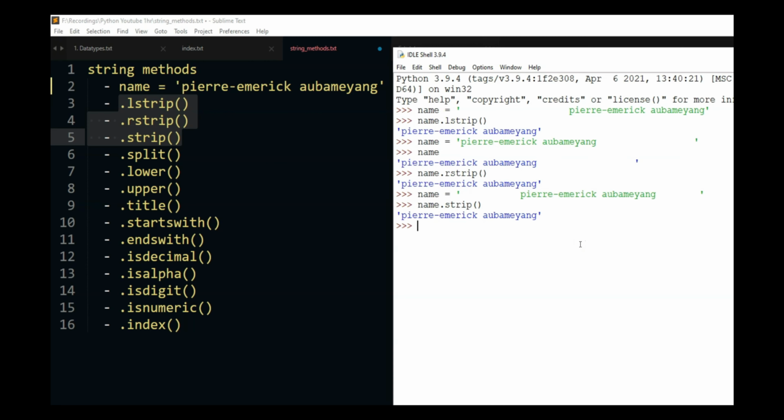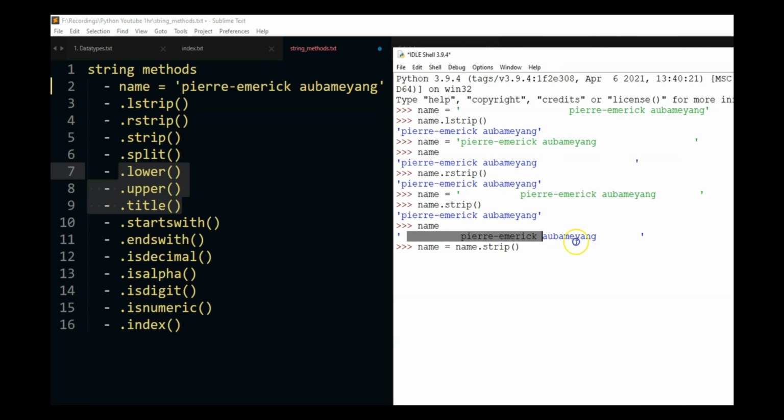And now we can remove it from both sides. So let's do the next three. These three are related: lower, upper and title. At this moment, name has white spaces. So let us remove that with name is equal to name.strip. The reason we still have this is because we put it over here and when we stripped it, we did not save it in a variable. So now name has no white spaces.